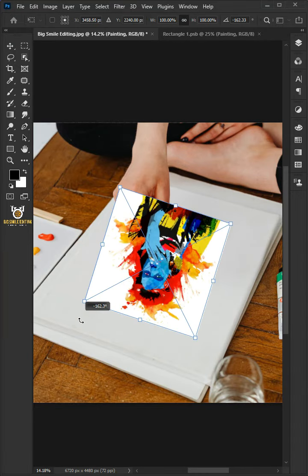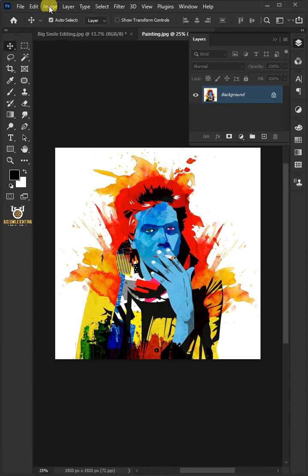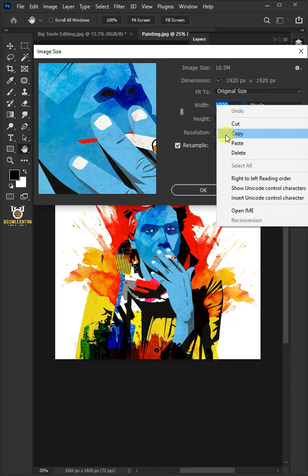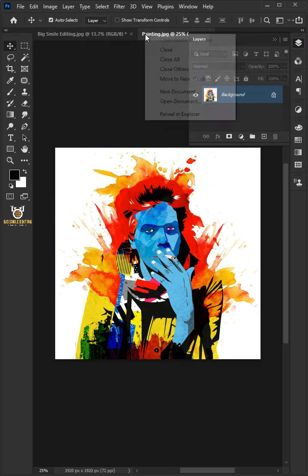Let me show you how to add portrait painting on white paper in Photoshop. The first step is to go to Image, and Image Size. Under the Image Size, copy the Width and Height of the portrait painting. Then close the window. Close the painting document.